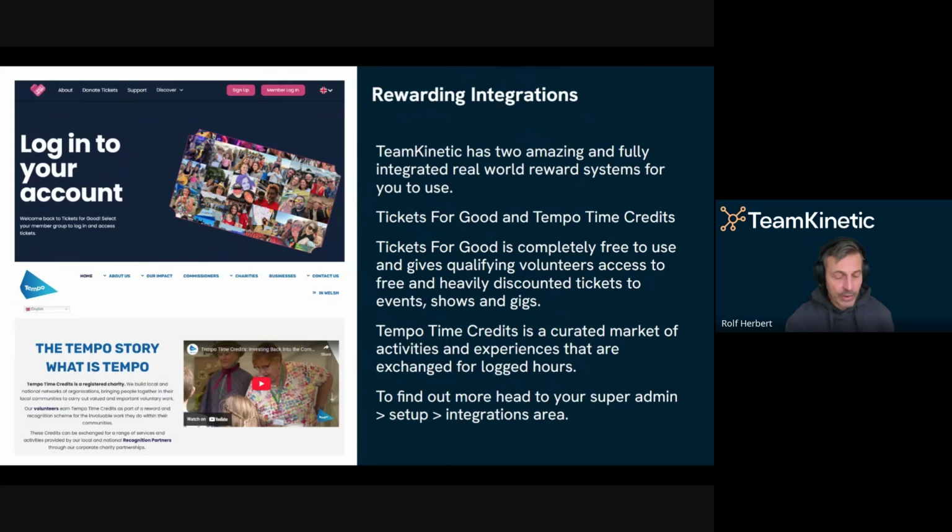The way it works is you either are donated those time credits by a higher organization, or you purchase those time credits. And then you decide how volunteers earn them. Usually people choose a maximum number of hours per month that a volunteer can exchange for time credits. So if they log 100 hours in a month, they can exchange that for 2 Tempo time credits. If they log 50 hours in a month, they get 2 as well. So that's a maximum per month.